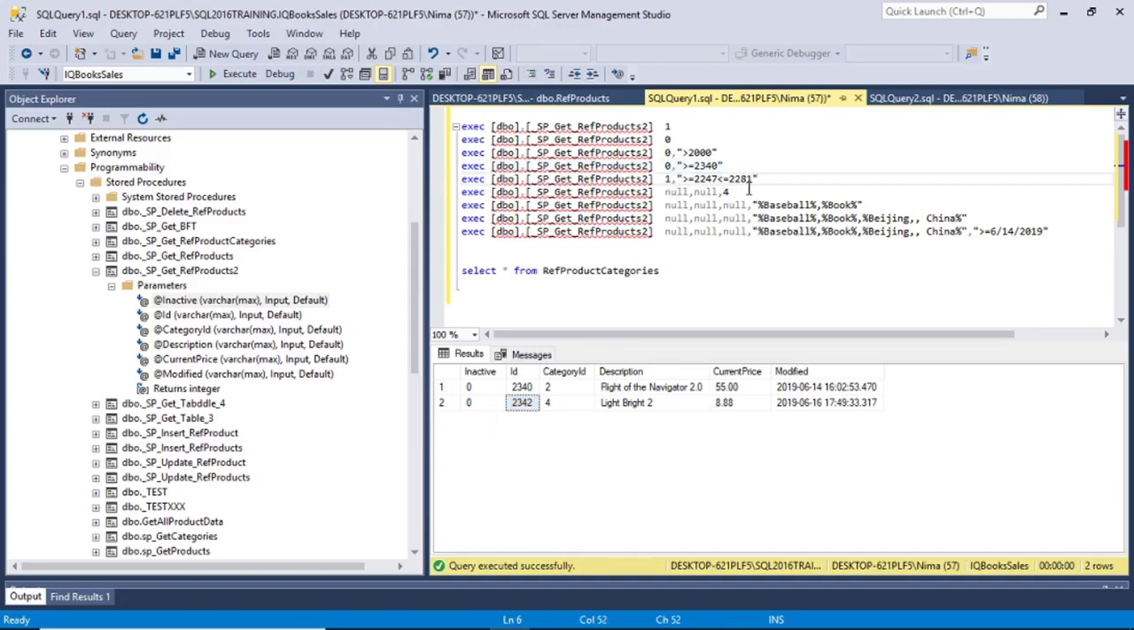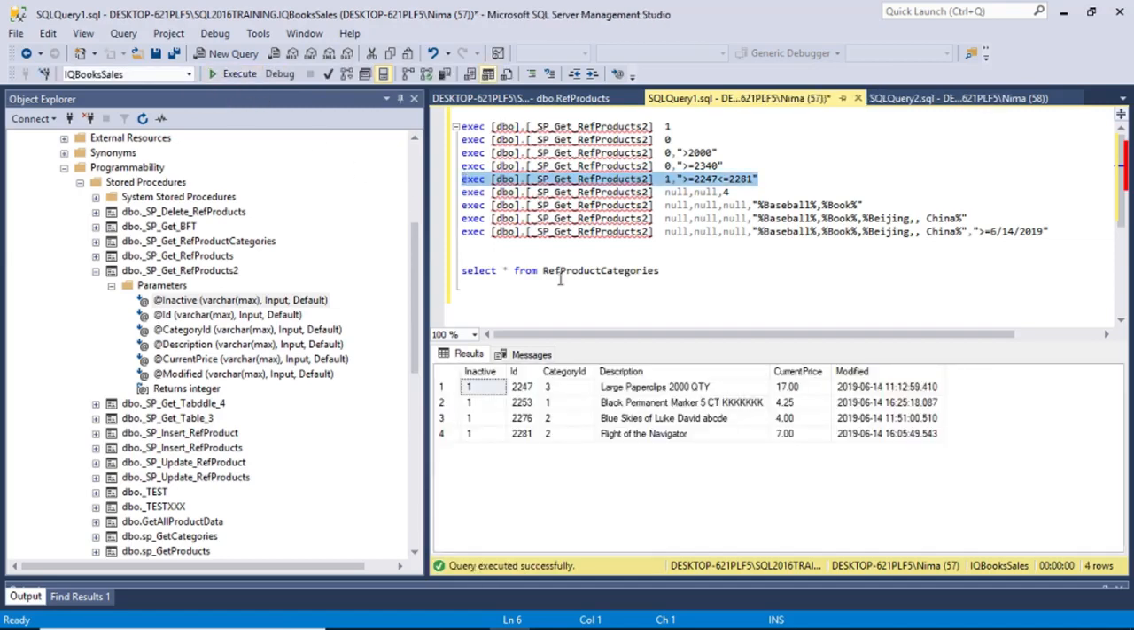So what about, let's say, we have two ranges. In this particular scenario, you have the inactive field being 1, which means the record has to be inactive, and the ID must be greater than or equal to 2247 and less than or equal to 2281. If we run that, you get a handful of records that meet that criteria.